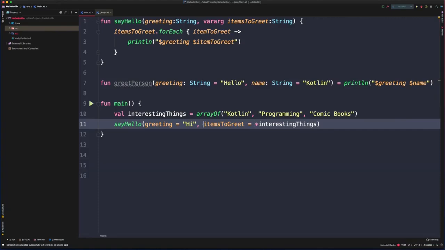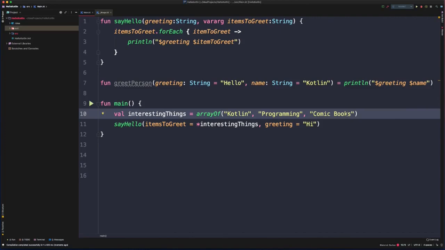and I'll get the desired 3 lines of output once again. Now I could mix these up though. We are using named argument syntax, so there are no problems here, and once again we could run this and we would get our desired output.